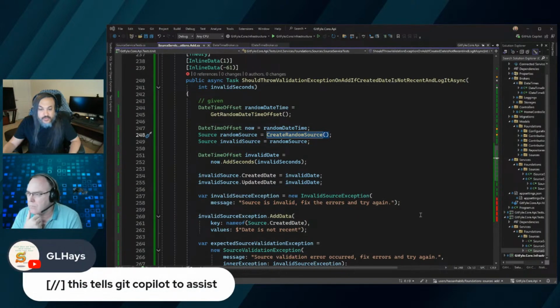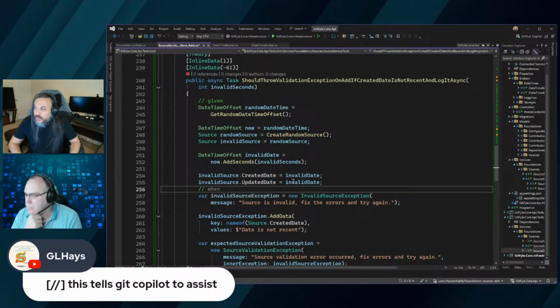Gregory says when you do this slash slash like this, you're telling Copilot to assist. I didn't know that. Hi, Greg, by the way. Greg should join us on the call. Where is he? Why isn't he joining us? Hop in there. Did I put the link in the wrong place? I put the link in the wrong place. That's why.